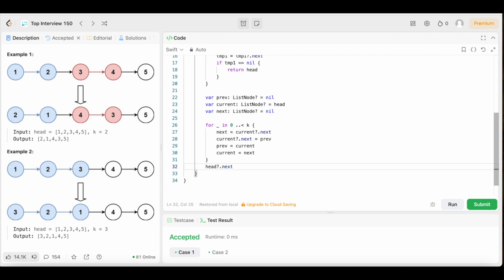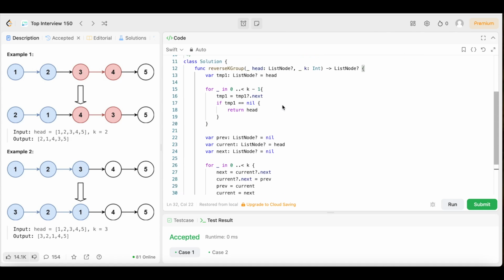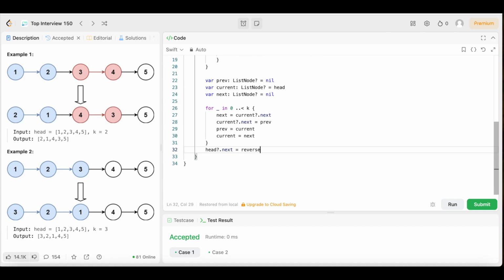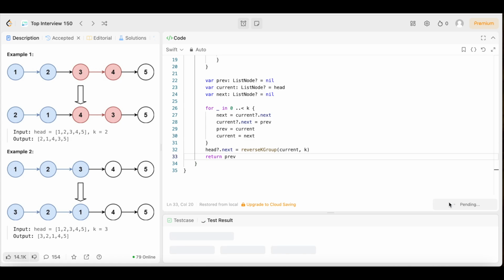Then we're going to come down underneath that for loop, and we're going to say head?.next, set that equal to, we are going to use some recursion here, so we're going to say reverseKGroup, parentheses, current, comma, k. And that's going to recursively reverse the rest of the list and connect the two pointers for us. And then we're just going to say return prev. So that should be all she wrote, y'all.